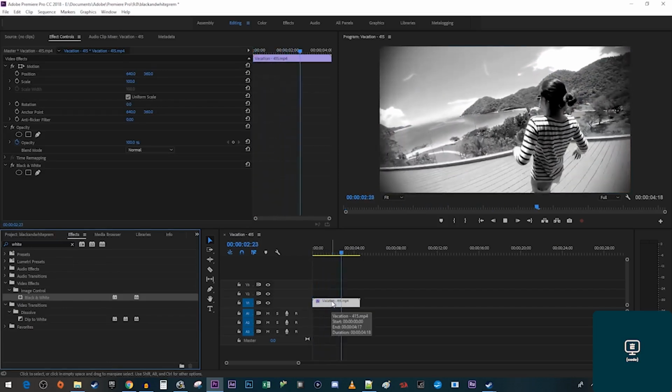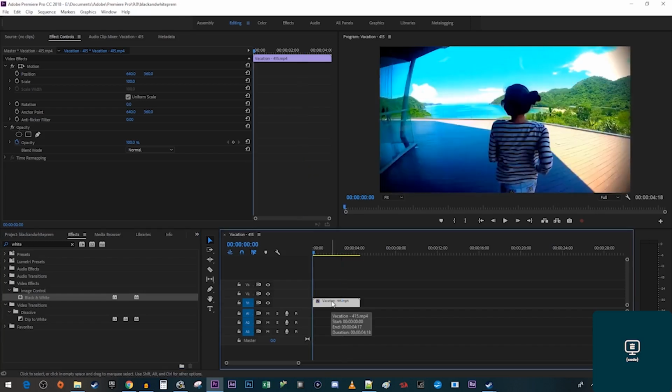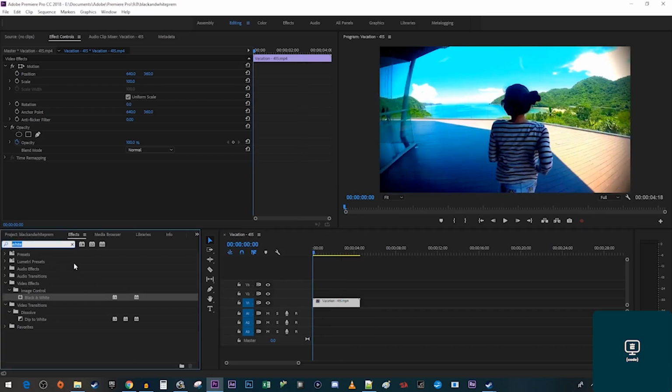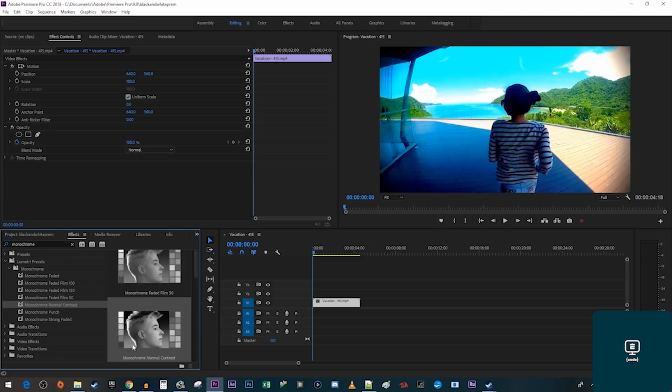This works great, but let's say you want a black and white effect that has a little more contrast or a slightly different look. I'm going to just undo adding this black and white effect. Now go back over to the Effects panel and type monochrome into the search box. Under monochrome, you should see a bunch of different presets for a black and white effect. Select them individually to see a preview of how each will look. Once you find one you like, drag it onto your video on the timeline.